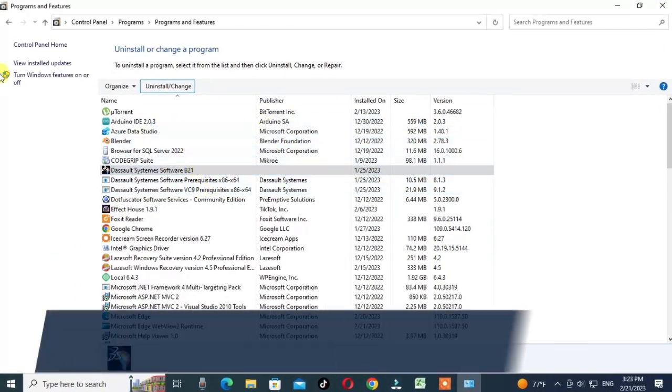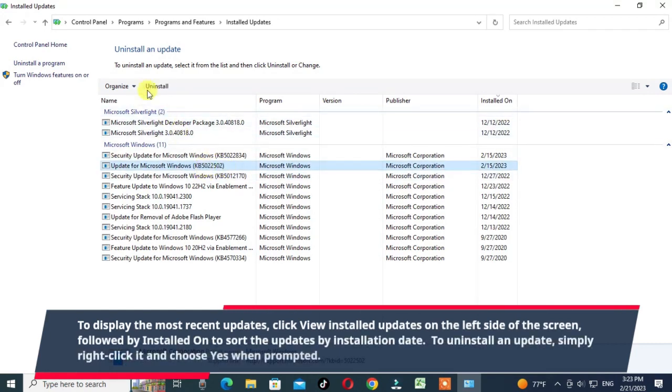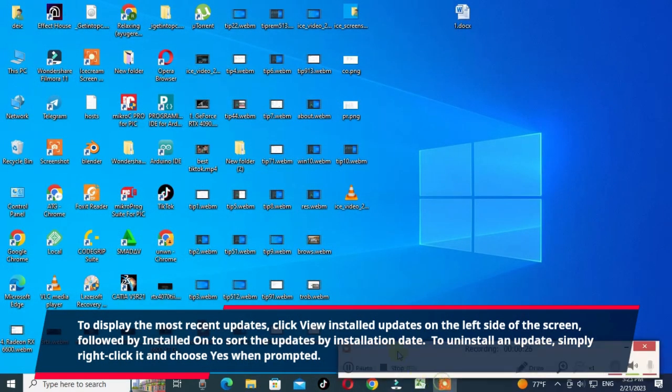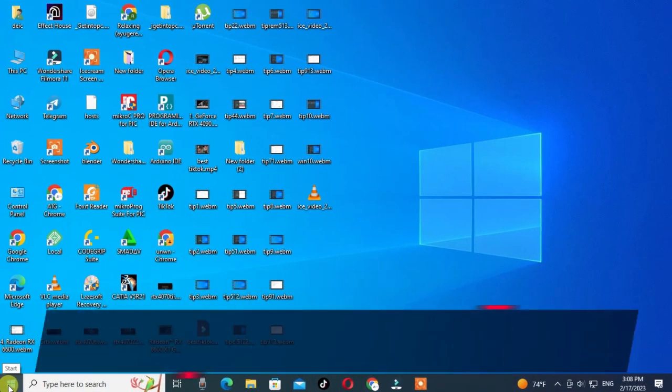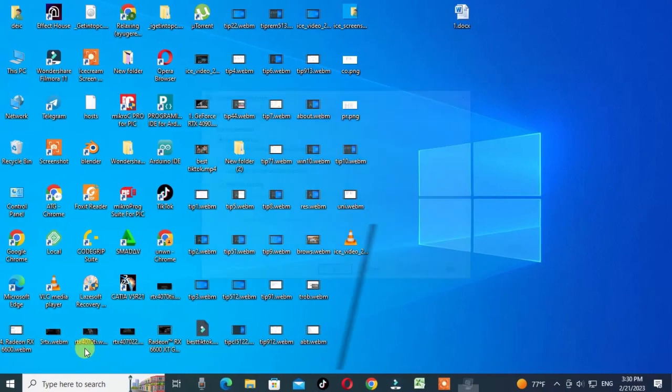To display the most recent updates, click View Installed Updates on the left side of the screen, followed by Installed On to sort the updates by installation date. To uninstall an update, simply right-click it and choose Yes when prompted. Note, some updates won't give you the option to uninstall. Select Restart Now to completely uninstall the update.